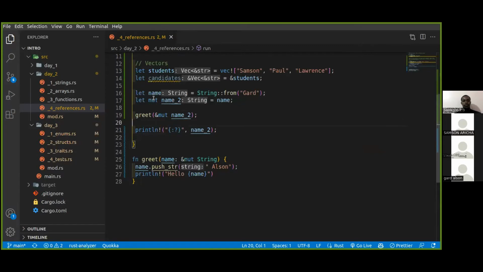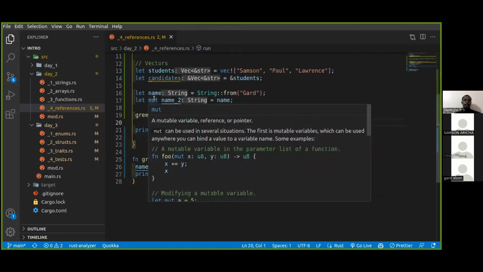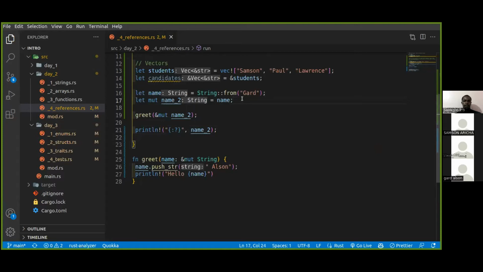This is what it does, because we said all variables are immutable by default in Rust, right? So if you wanted to change the value of a variable, then you must use the keyword mut. So that's why we are using it at any point in time where we want to change that value.